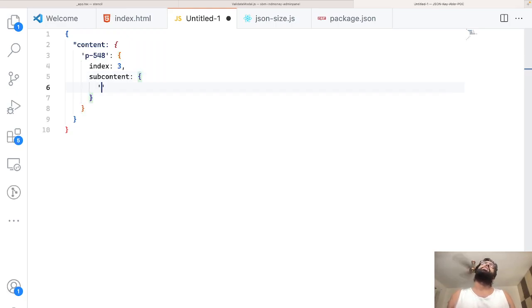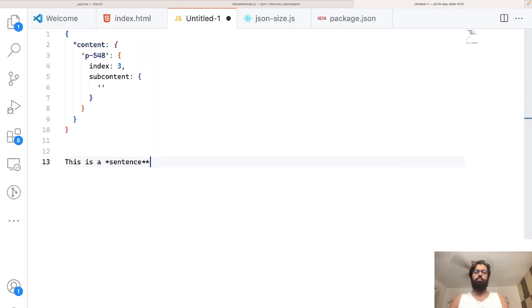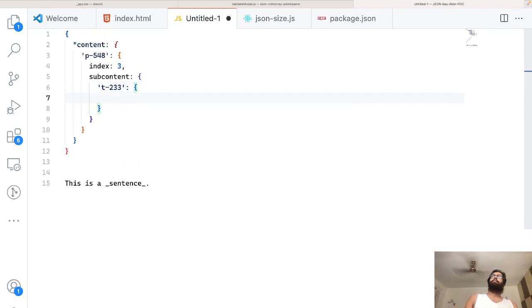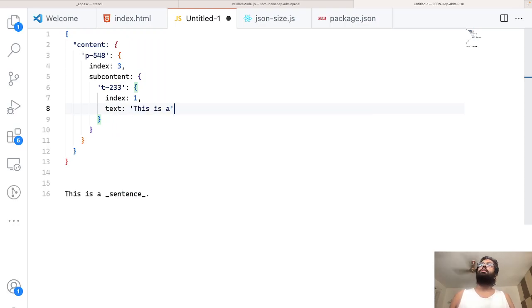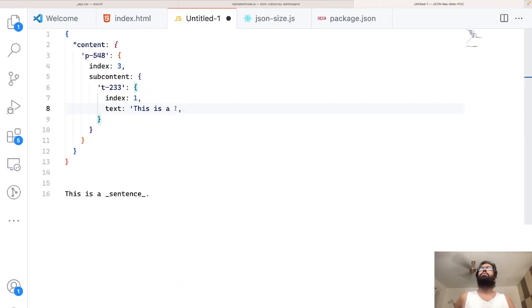Suppose we have this sentence which is italics and bold. To keep it simple, let's keep it just italics and a full stop. How would this get shown here? This is a text node with some random ID. I don't know why I'm giving this random ID here, but let's say its index would be one in this subcontent, and its text would be this. And where are we giving the index?